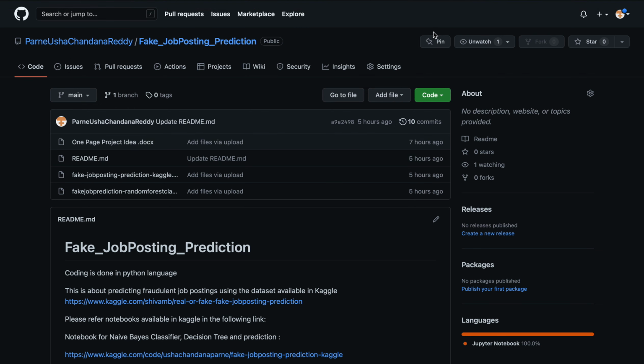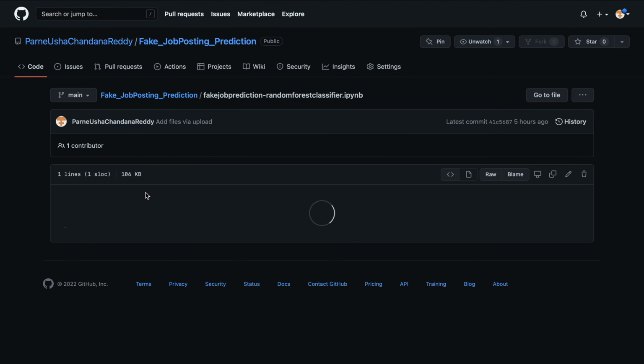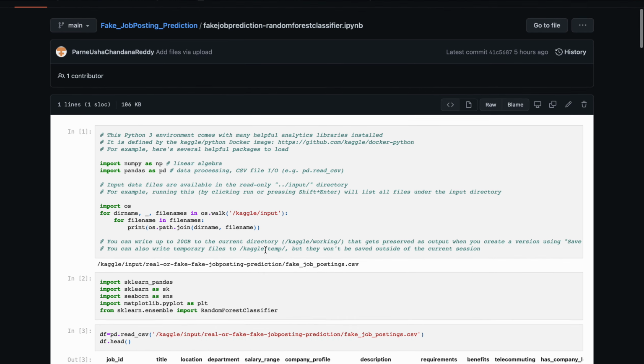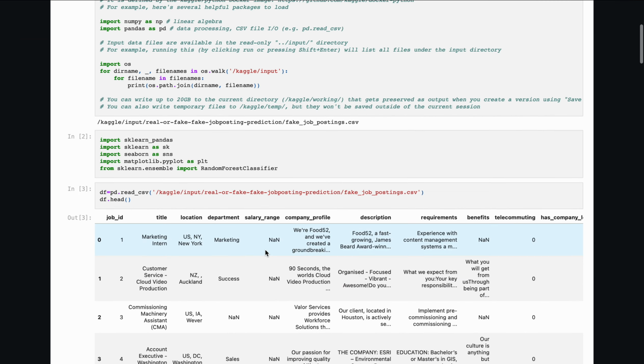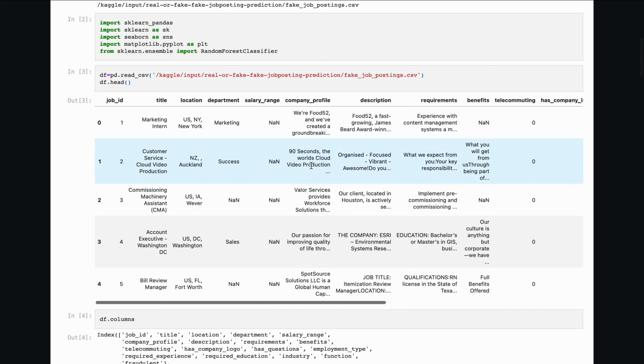So this is my GitHub link, and this is my repo. I'll leave the link in the description, and let us see the dataset and the classification using the random forest classifier. So this is the dataset I was talking about.